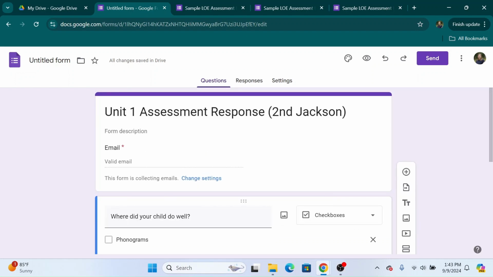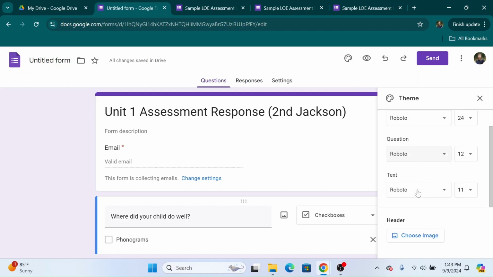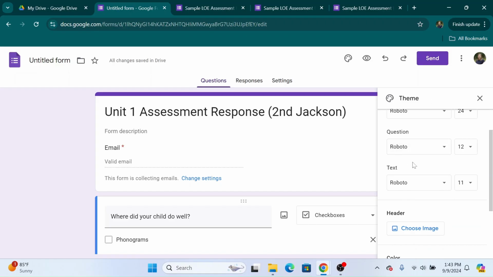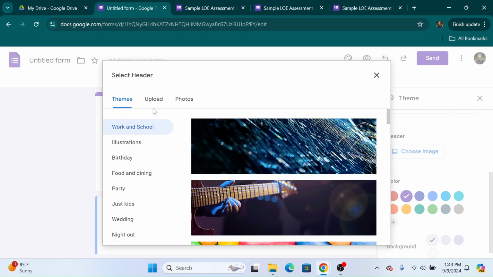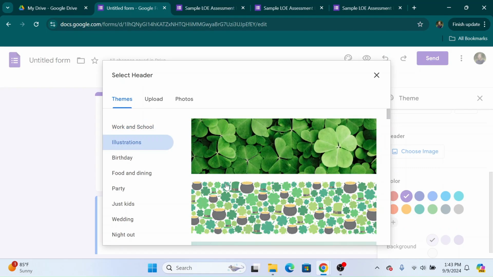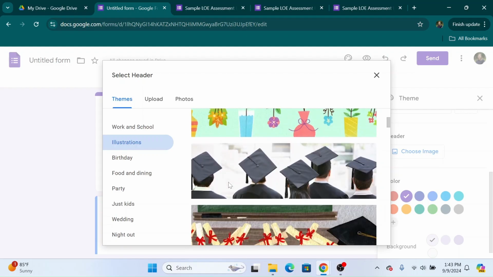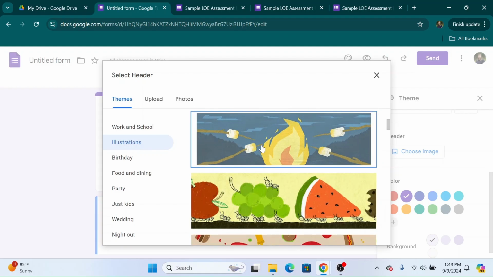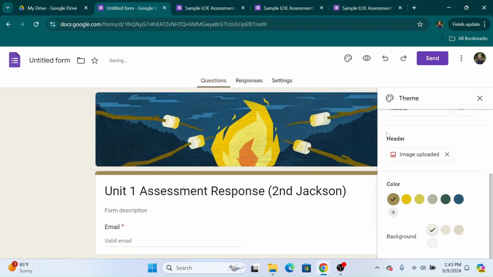And then up here, you have an area where you can customize the theme. So mine just stayed pretty standard, but you can change all of the fonts, and I think the header option is really fun. They have lots of different photos. You could even do, you know, pictures that match the season, which is kind of fun. And each of your response sheets could have a different header so that they look different.